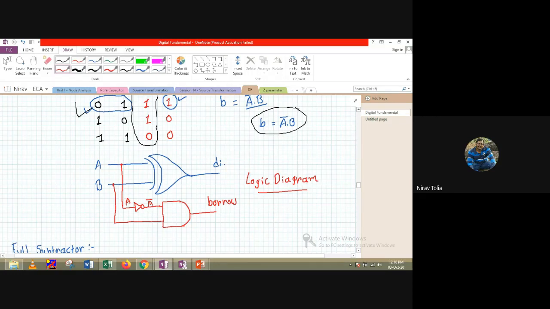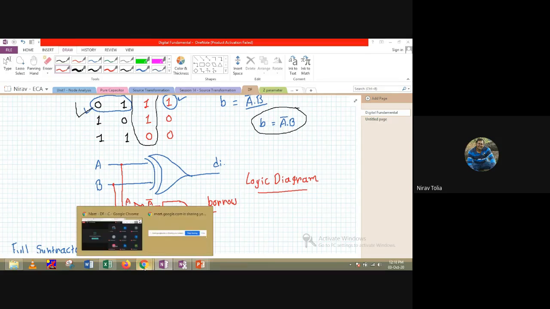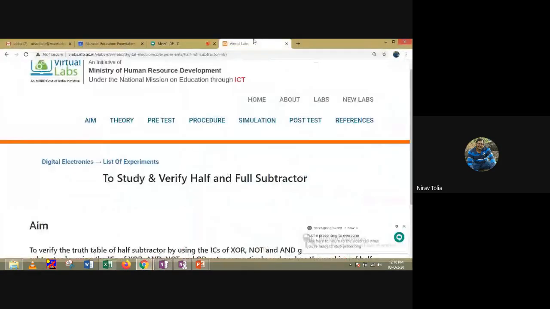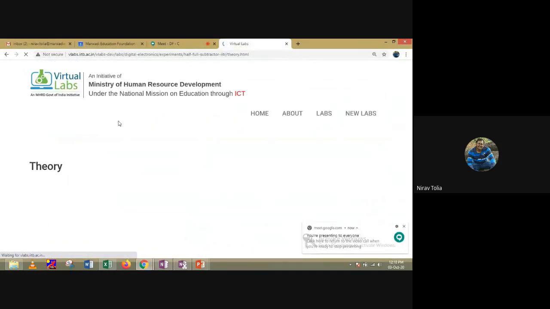Okay, so this is the logic diagram of a half subtractor. Also, we'll see the theory of the half subtractor. So let's move to the theory.